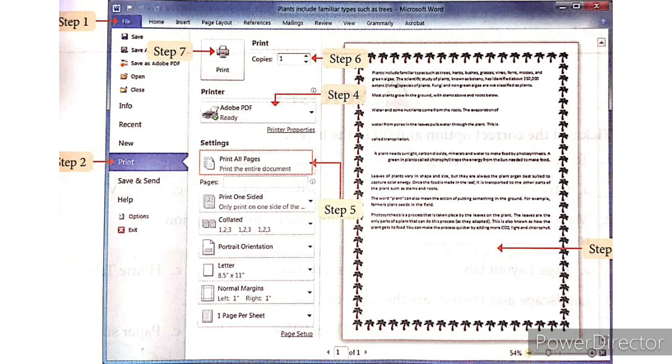Steps to print a document. Click on the file menu. Click on the print option. The print dialog box will appear. You can also open the print dialog box by using the shortcut keys Ctrl plus P. Now in the print dialog box, you can see how your document will look.